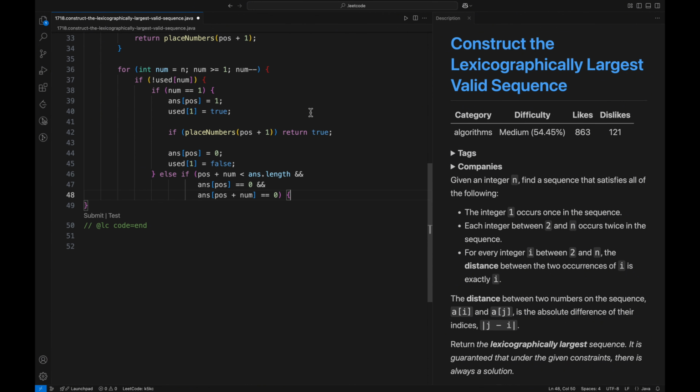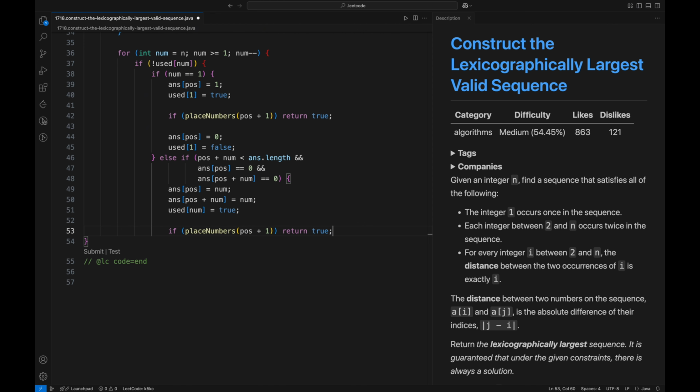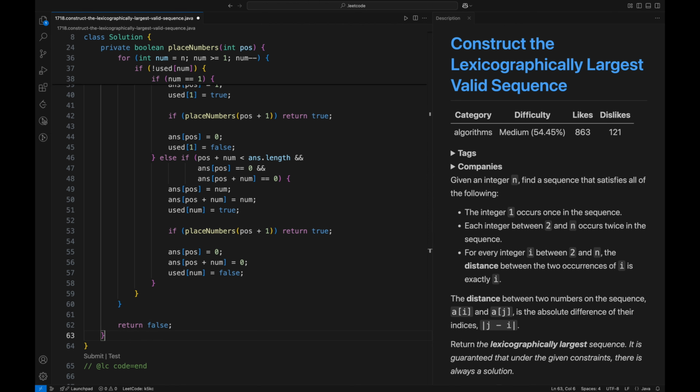So if both the conditions are satisfied, then we place the number at the current position and the distance position, mark it as used, and recursively try to fill in the rest of the positions. If we can, then we will return true. But if we can't, then we backtrack, undo the placement and mark the number as unused. And in the end, if we can't find any valid positions, then we will return false. Now let's submit this code.